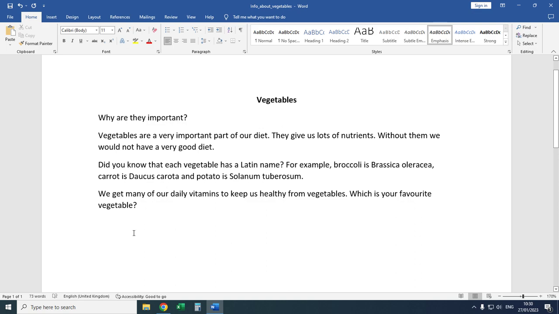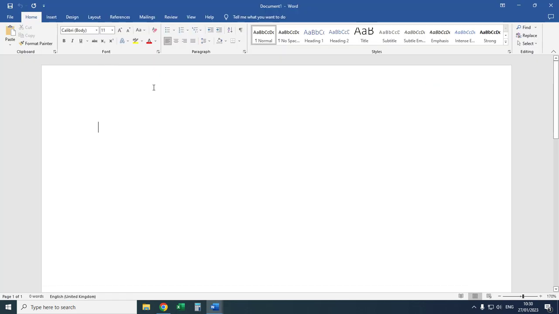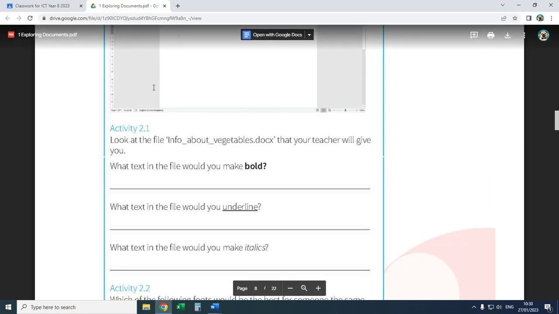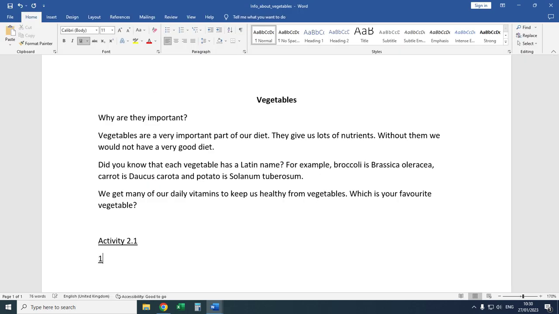So now we need to answer this question. So I'm just going to say activity 2.1. You can also do this on a separate Word document and then just answer the questions like that. So you can also do it like this, where you have all of them together. So you can say activity 2.1, and the first question was just what text in the file do you make bold?